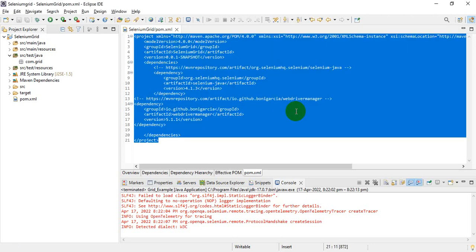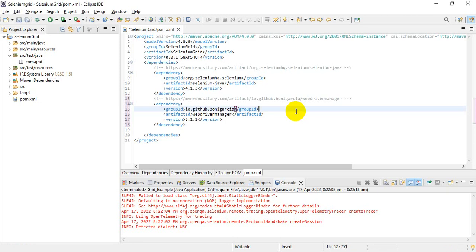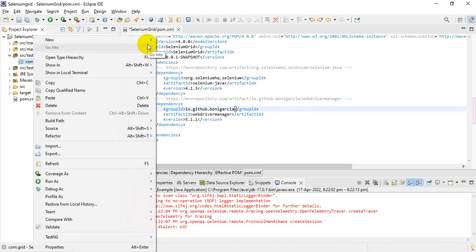Okay, so in today's lecture, we are going to write a program that would execute on my Selenium grid, by using the Selenium grid. So let me create one class over here inside a package pom.grid.